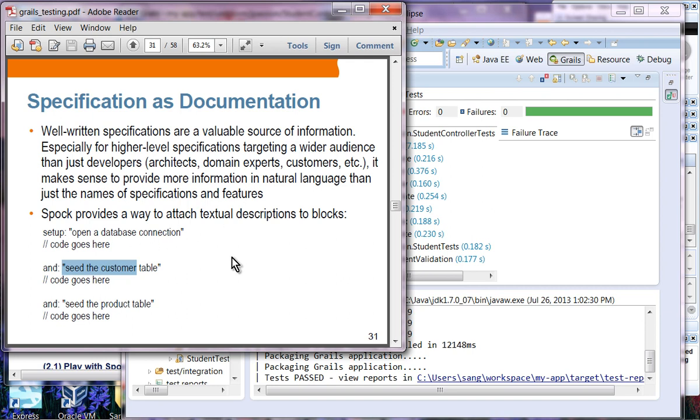All right. So for setup, you can specify, for example, open a database connection, and then whatever code goes here. And by the way, you can actually use this anyplace. This is basically ignored, but it actually provides the specification, a textual description of the block.